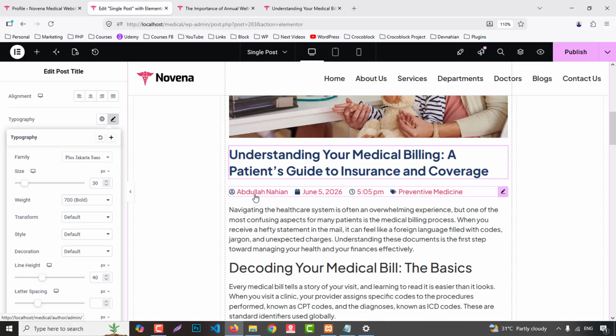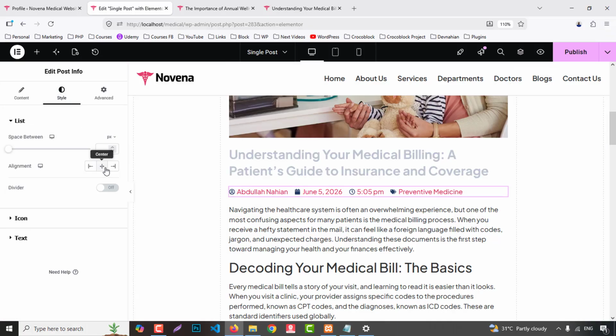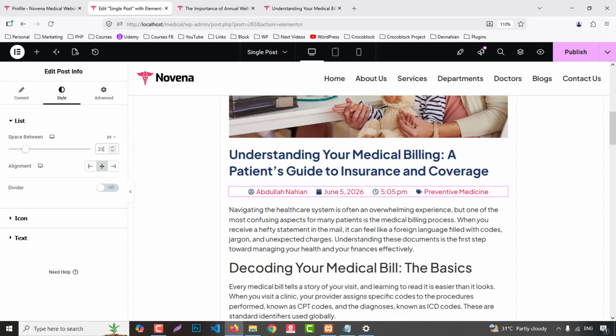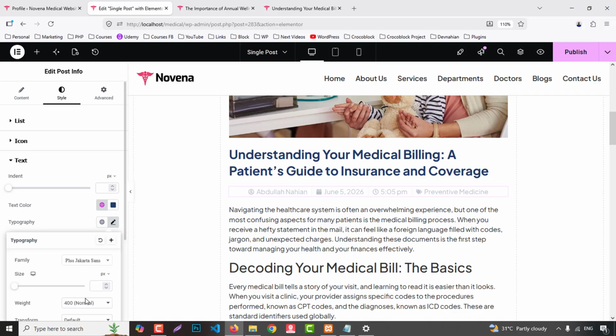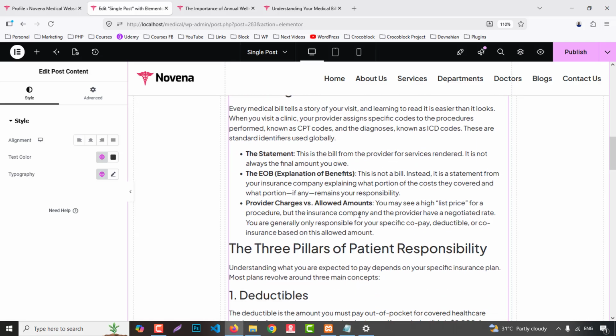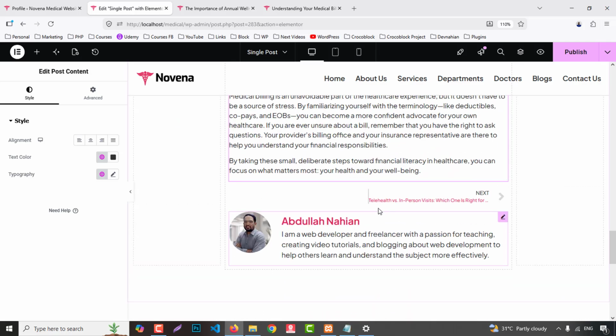Yes, this one. Go to here, go to style. We can set alignment center, space between. We can increase more. 20 is okay. Divider on. Then icon color is okay. Text color we can change to our primary color, and font weight like 500. And this one is okay, I think.